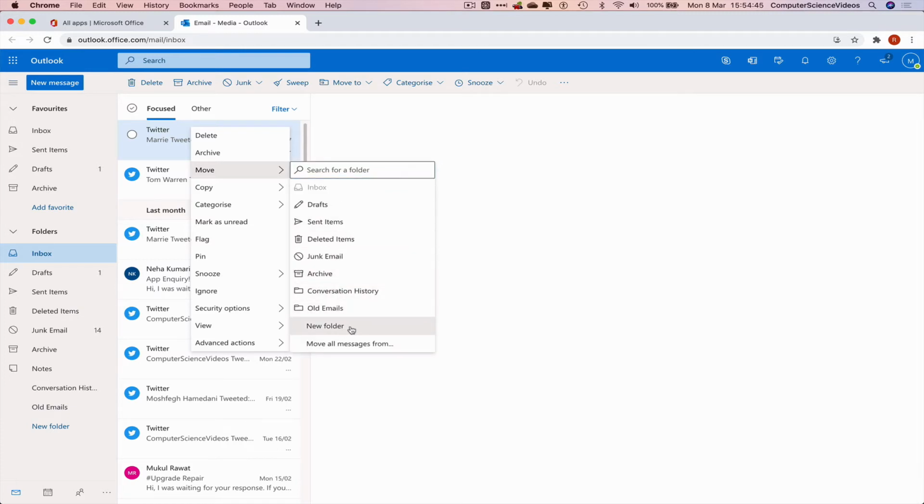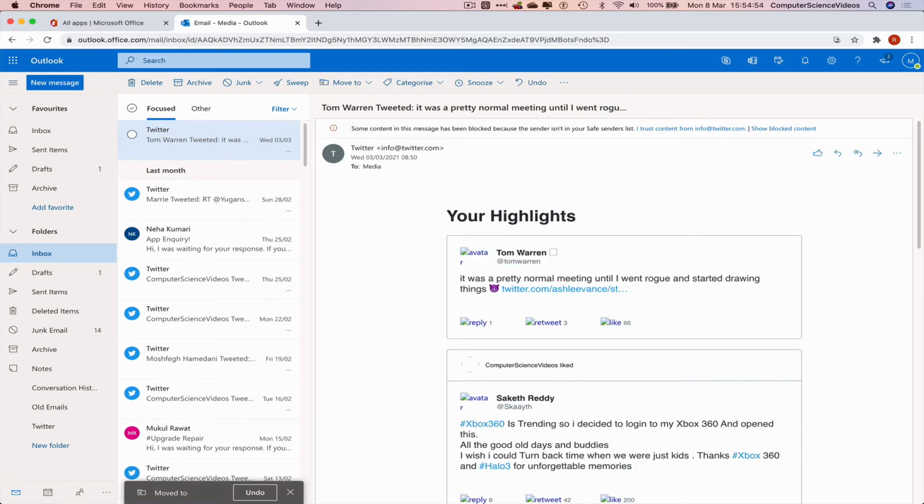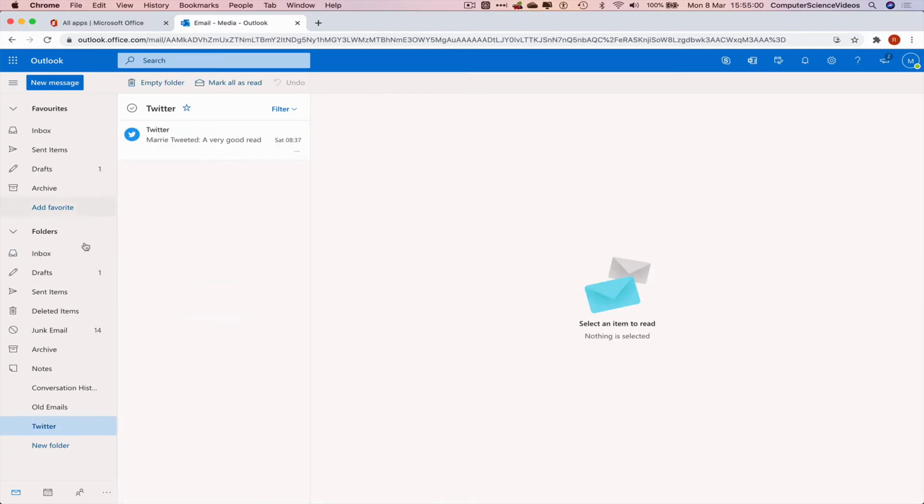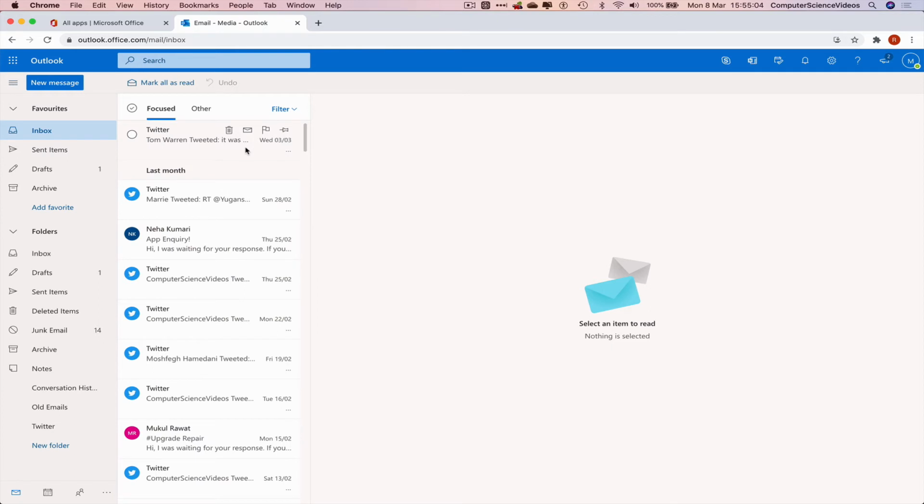Let's just create a folder. Call this Twitter. Enter. And now this email has moved to Twitter, the folder itself. And so that's how you move emails from the inbox to another folder.